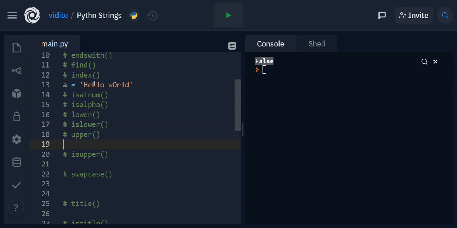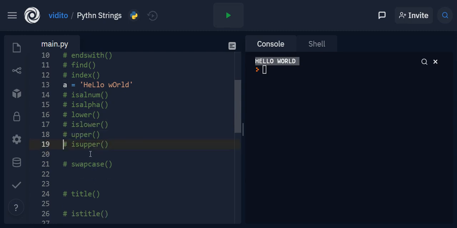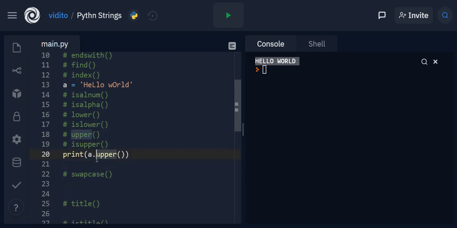The opposite is true for uppercase. So you can change all of this into uppercase by saying print a dot upper, and if I print this out, you would see all of this will turn into uppercase letters here. You see, all in uppercase. And again, you can check if a string is all uppercase using isupper, and then it is false because you see not all of them are in uppercase.